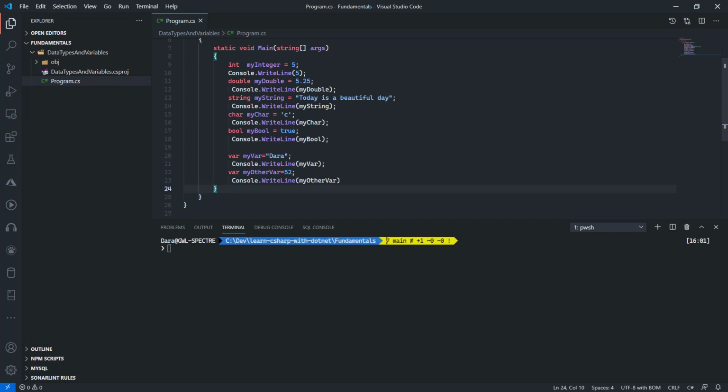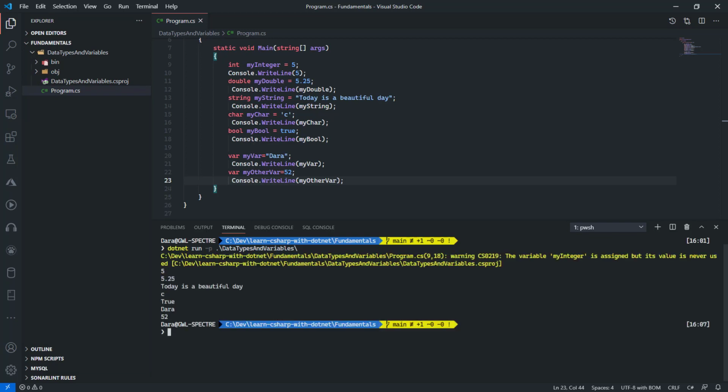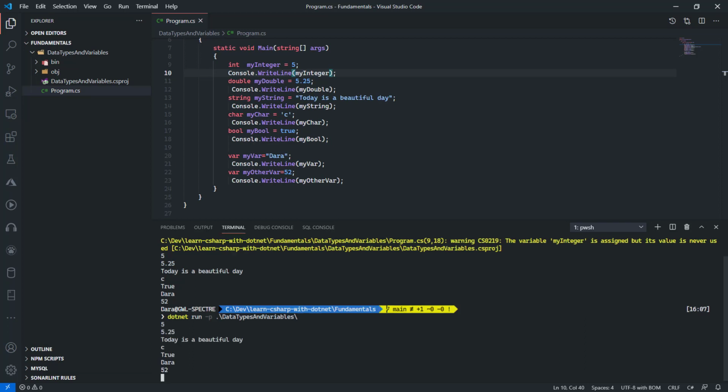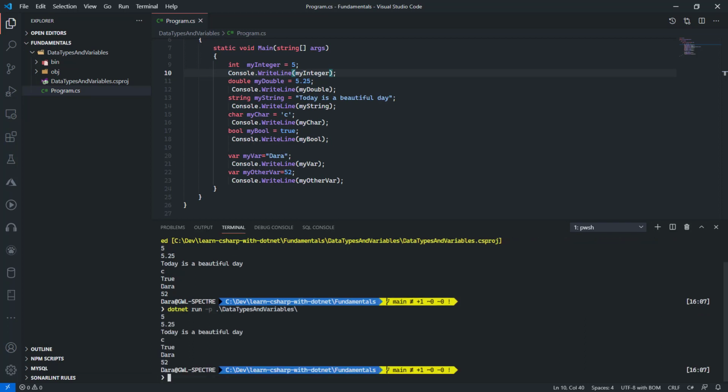Then to run my code, I will type the .NET run command, and I'll specify the project I want to run. Let's see that in action. Oh, I see that I declared a variable that I did not use, and the .NET compiler gave me a warning. So let me actually go ahead and use that instead. And let me run this again. Now, that is data types and variables in C#.